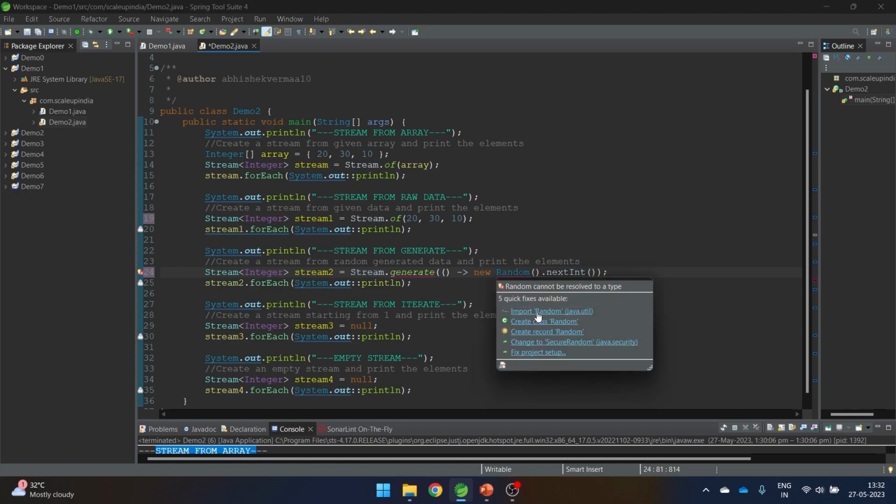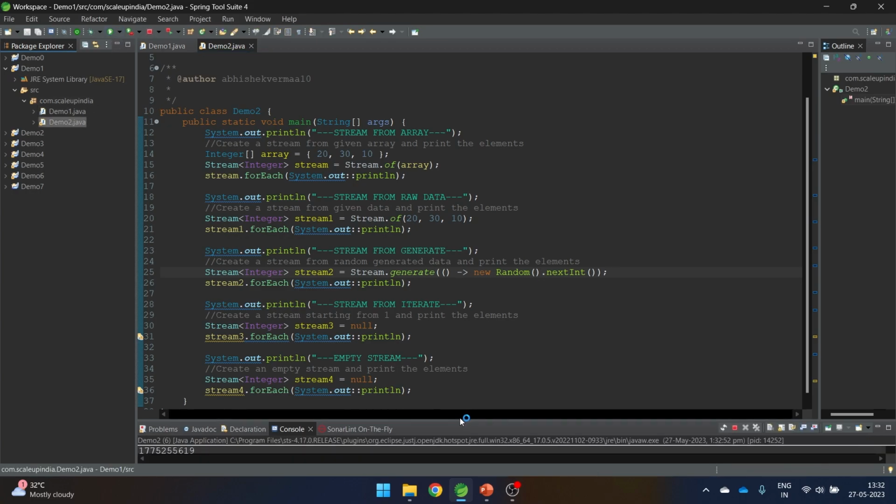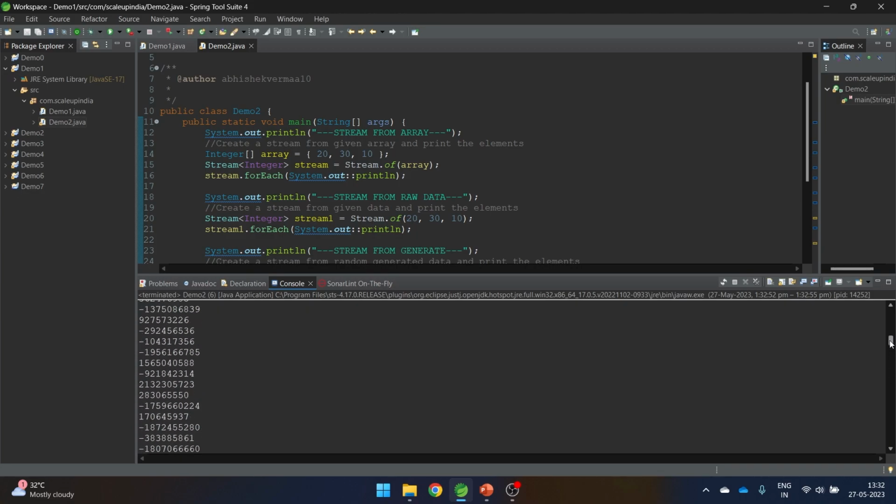And for this I need to import. So yeah, that is done. So this is my second one, that this time I'm going to generate random data. So let me just execute it and see. So you see the code is not getting stopped. The question is why is it not getting stopped?